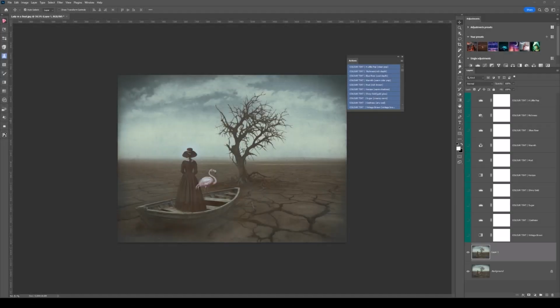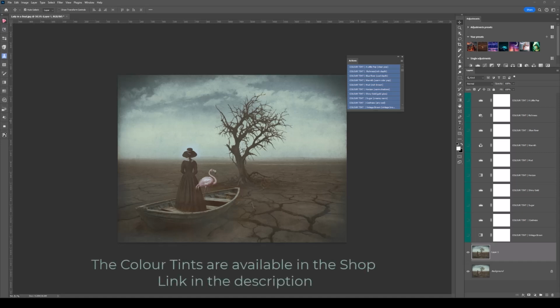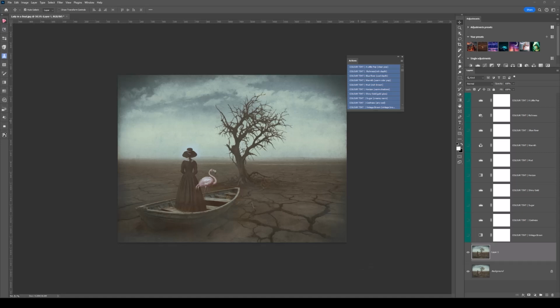These tints have been created to provide a subtle colour shift and add depth of colour to your images or photos. But what is a tint? A tint refers to a subtle colour cast or hue that is applied to an image, and it changes the overall colour balance, adding a specific colour or tone.